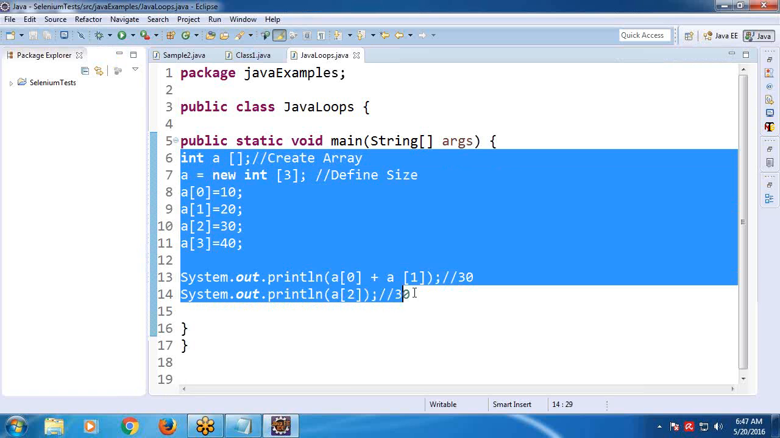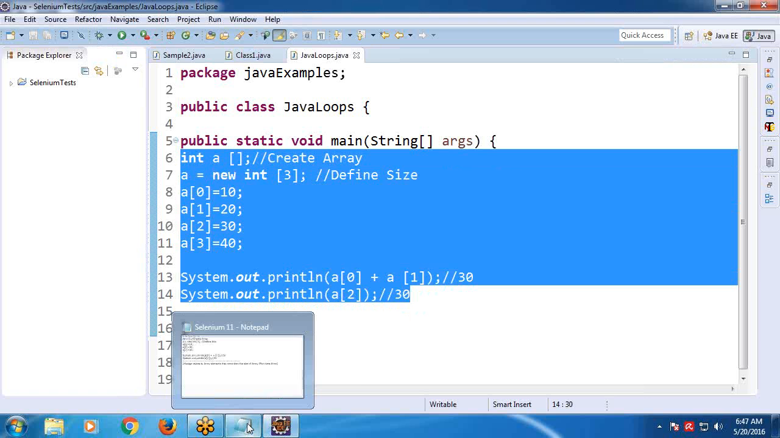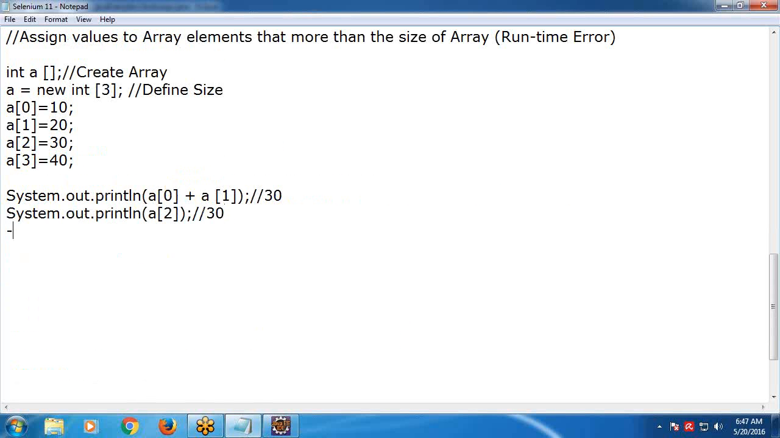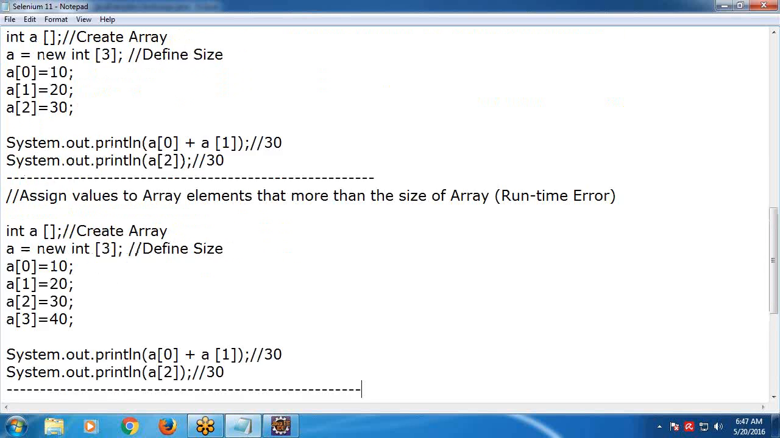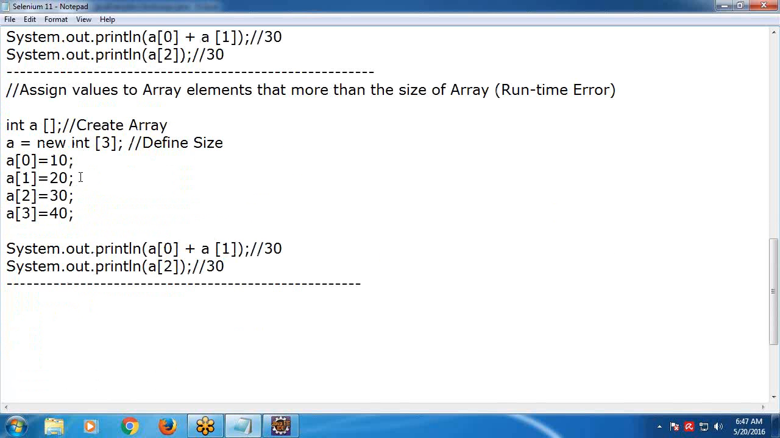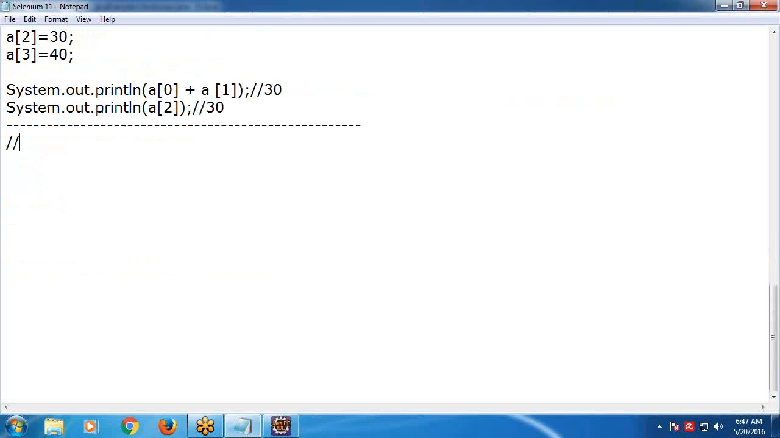Ritesh, understand the concept? Any confusion? No, sir. Got it. Okay. See, this is runtime error. So we can assign elements based on the size only. Next, assign values to some elements only. Observe, in the first example, we assigned values to all elements. Size 3, index 0, 1, 2. In the second example, more than the size, 0, 1, 2, 3. See, showing runtime error.